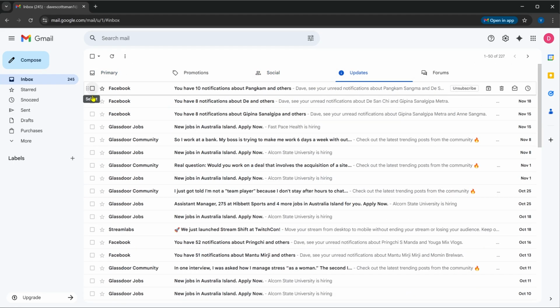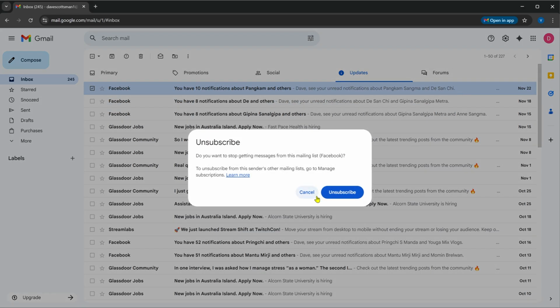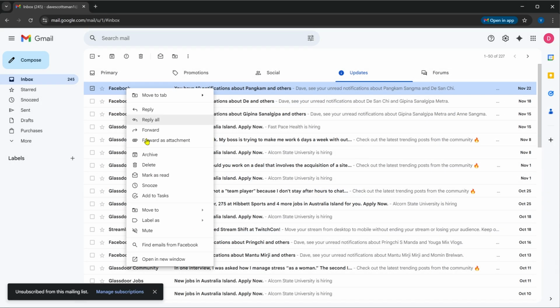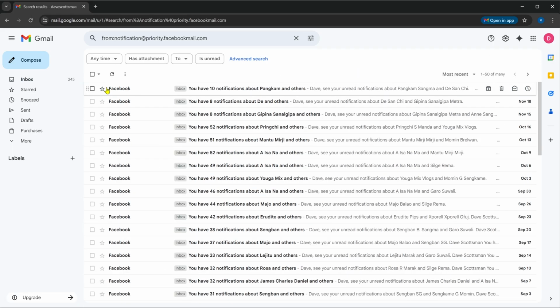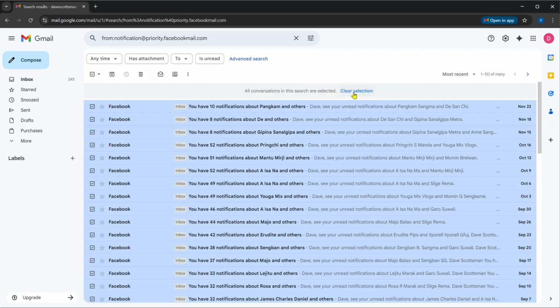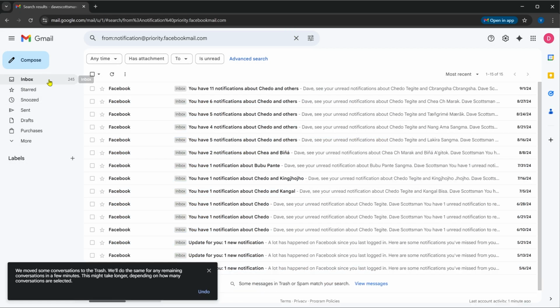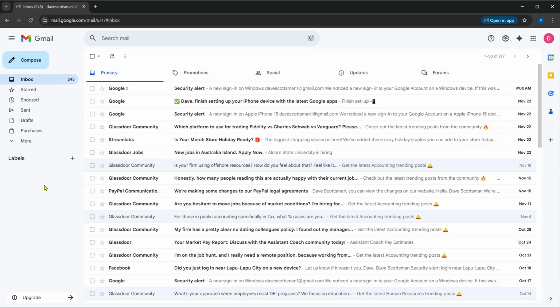So you can repeat the same process. Facebook, for example, make sure you unsubscribe, and then make sure that you click everything. So find that, select all conversation, and then delete. So yeah, the moment you do this one, you should be able to clean your inbox real quick.